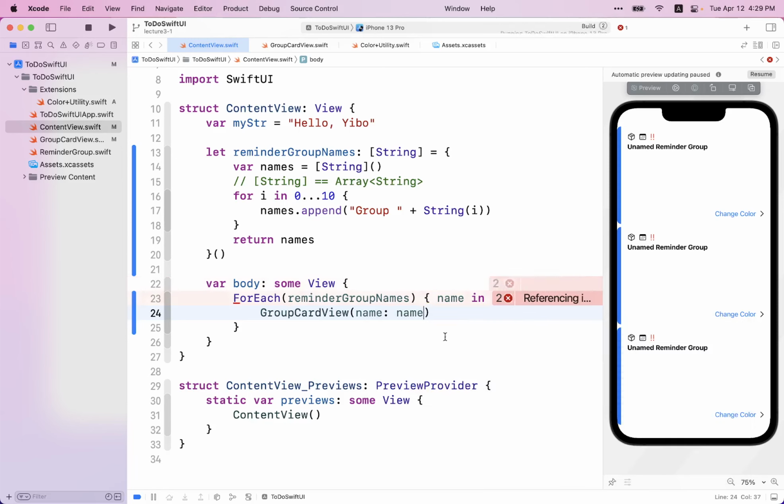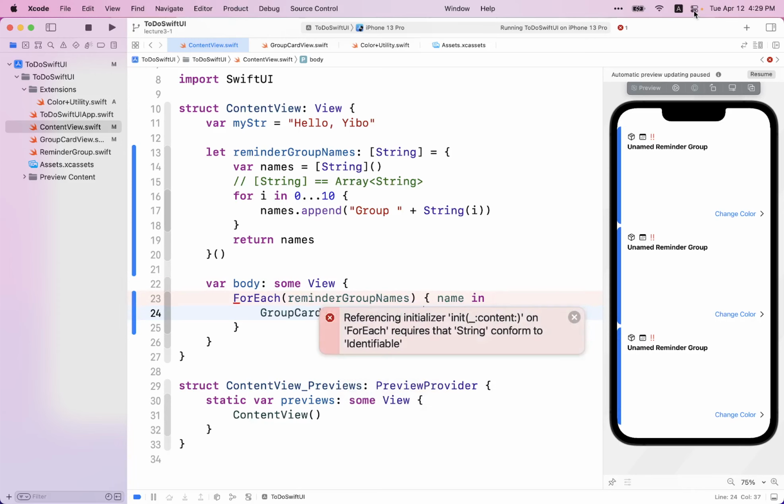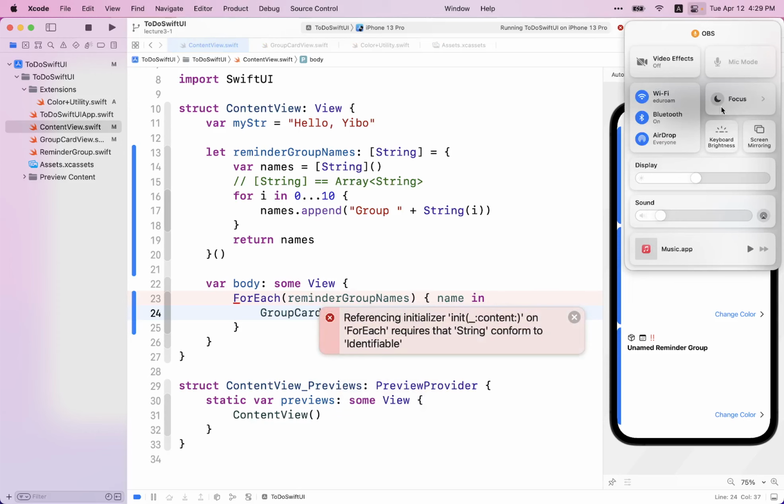Now let's try to compile this thing. Actually, there's some error. Sorry, give me a second.